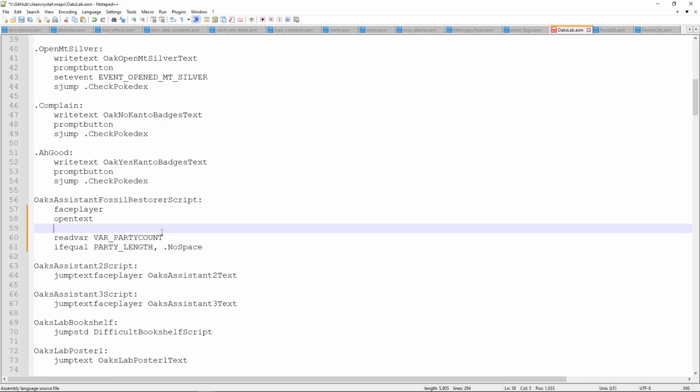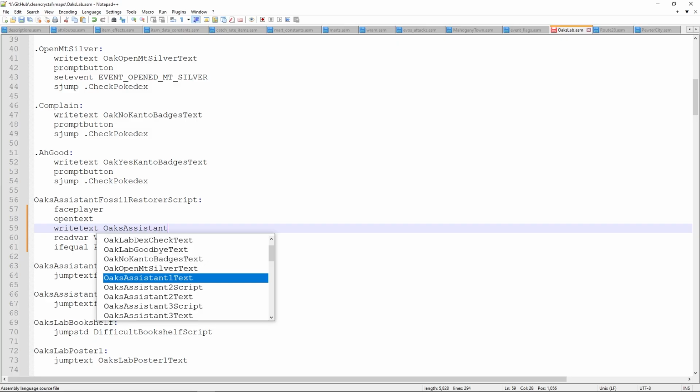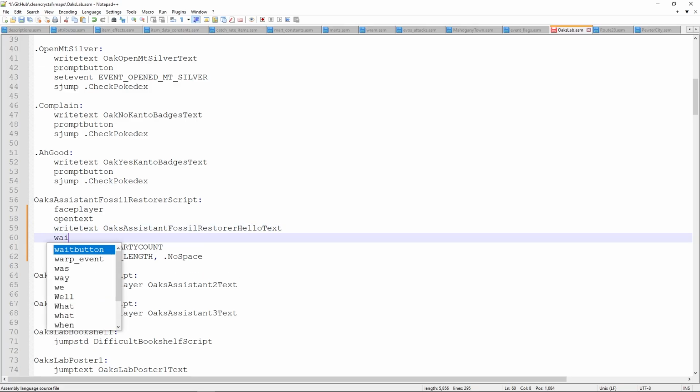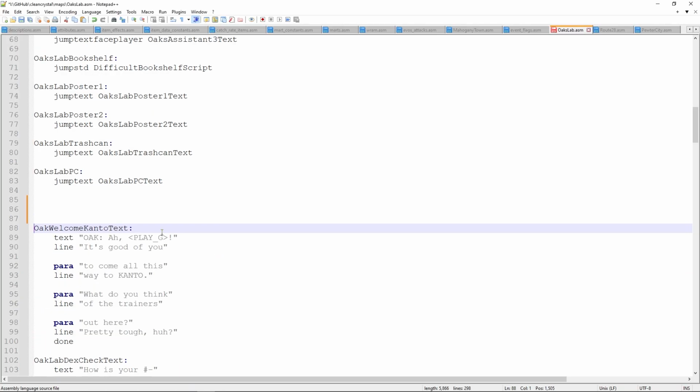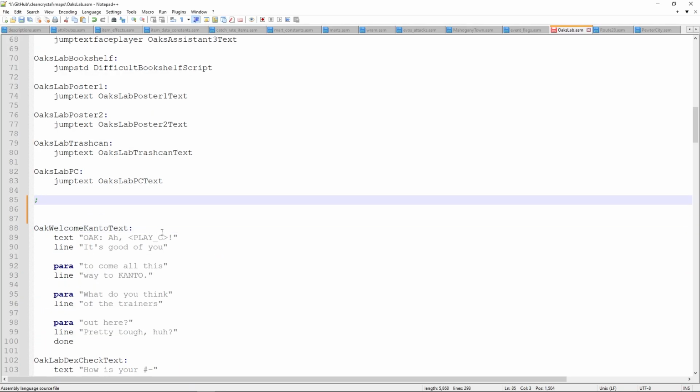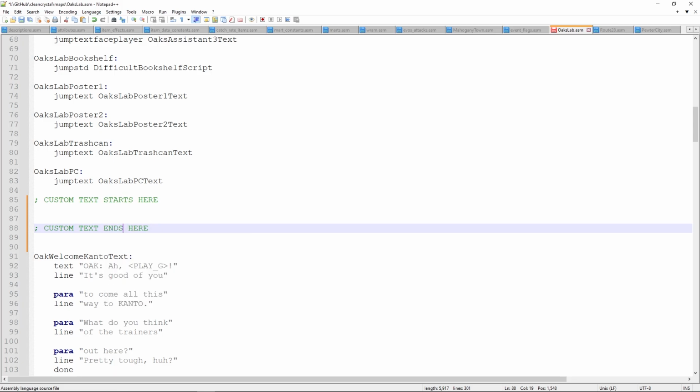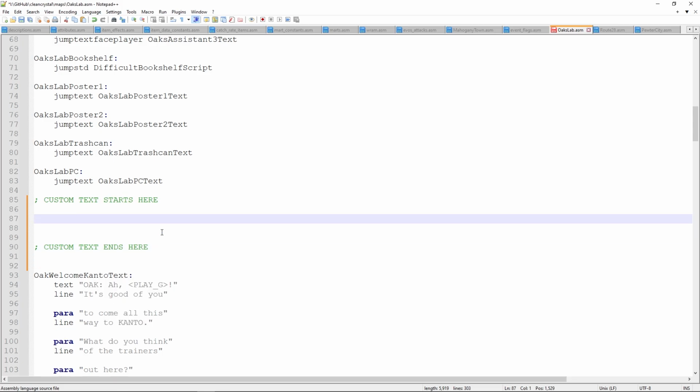So that means that if we have no space in the party, then we can jump to something else. Before that, though, we're going to do a little bit of an intro text. So we're going to go write text, and we are going to go for Oak's Assistant Fossil Restorer, get that on the clipboard, hello text. And we'll do just a wait button here. And now we're going to find the rest of the text. And we're going to do a bit of a comment here. And we're going to go custom text starts here. And then we'll do custom text ends here, so that we can easily navigate back.